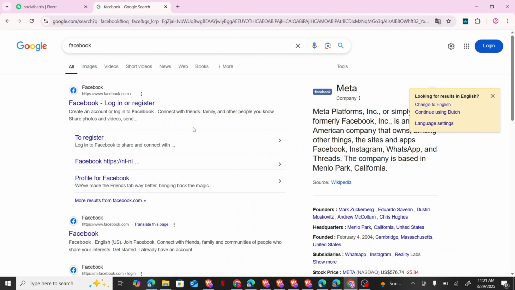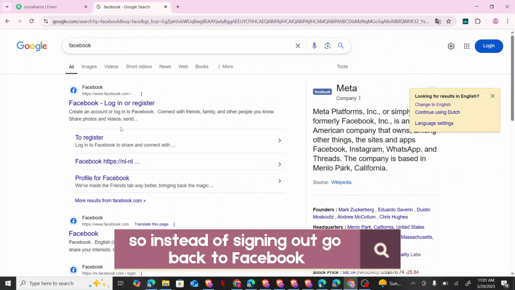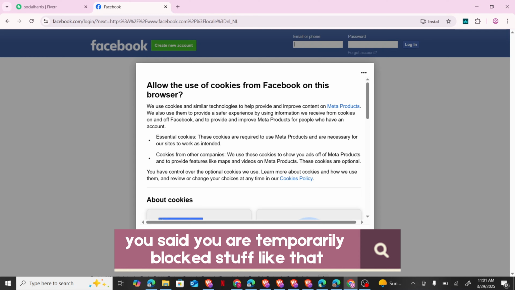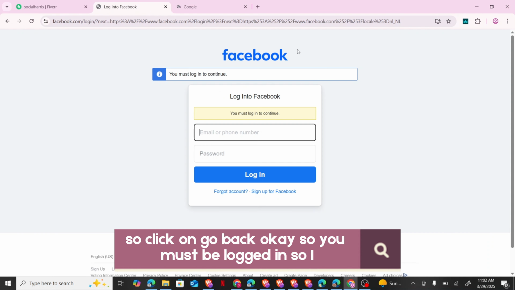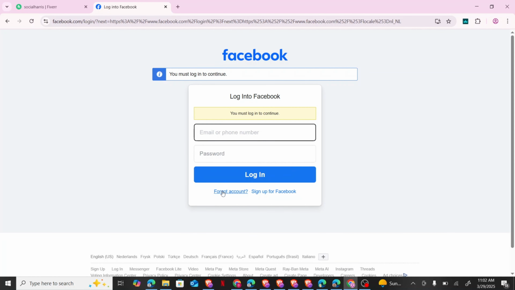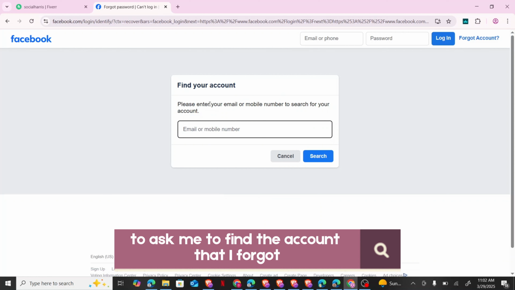So let me sign in. Okay, instead of signing in, I'll go back to Facebook. Immediately I go back to Facebook, it said you are temporarily blocked, stuff like that. So I'll click on go back. Okay, so you must be logged in, so I don't have an account yet. So what I'll be doing now is I forgot my account. Immediately I click on forgot account, it will ask me to find the account that I forgot. That is when I'm going to enter either email or mobile number.